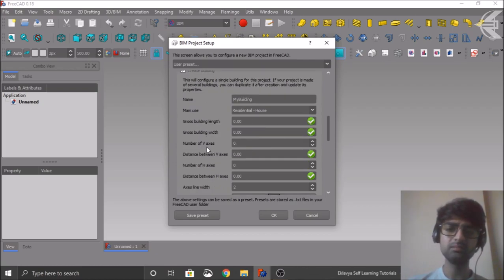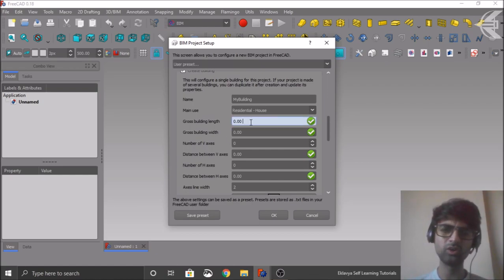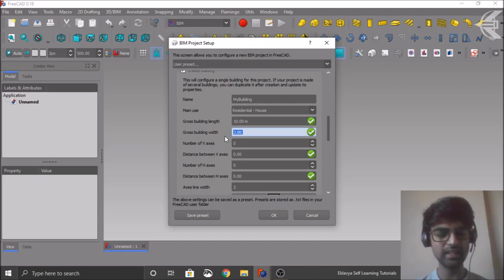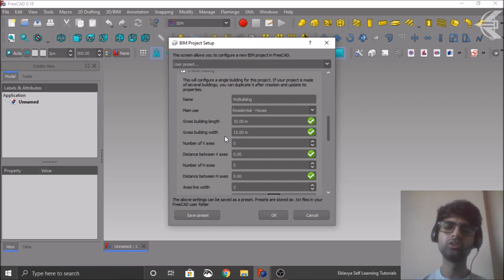Now comes the gross building length and width. This is basically the plot area. This is also, you can say, not necessary. It is based on your choice or wish, but this can also be useful. So we can say the gross building length that we have, let it be 10 meters. You can just write the unit here and it will automatically convert. So this is 10 meters. Width can be like 15 meters, let's say. A small house, very small. So number of vertical axes.